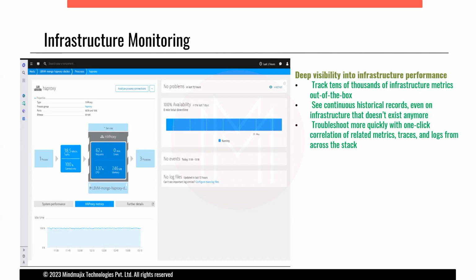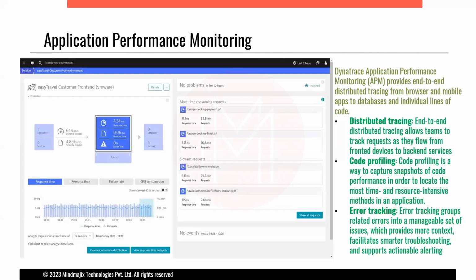So those kind of details are captured out of the box by the agent from the point it's running on that server. Application performance monitoring is a key feature of Dynatrace. It provides end-to-end monitoring and management of applications, including web, mobile, and cloud-based applications. Dynatrace APM helps organizations to monitor the performance of their applications, identify issues, and optimize the user experience.